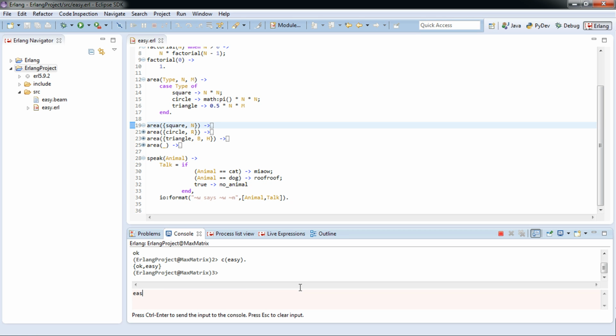So speak animal, first of all, let's try goat. Goat says no animal, but obviously you can change it whenever you like. And now let's try cat. Cat says meow.